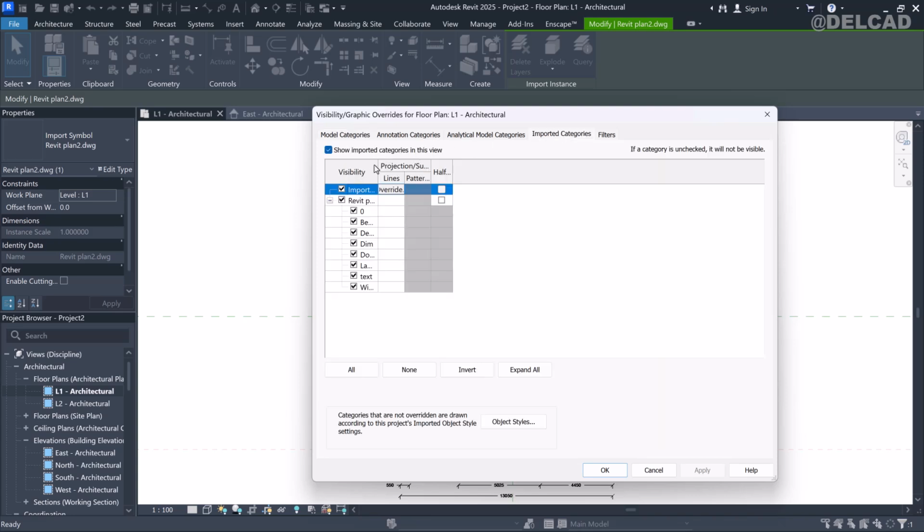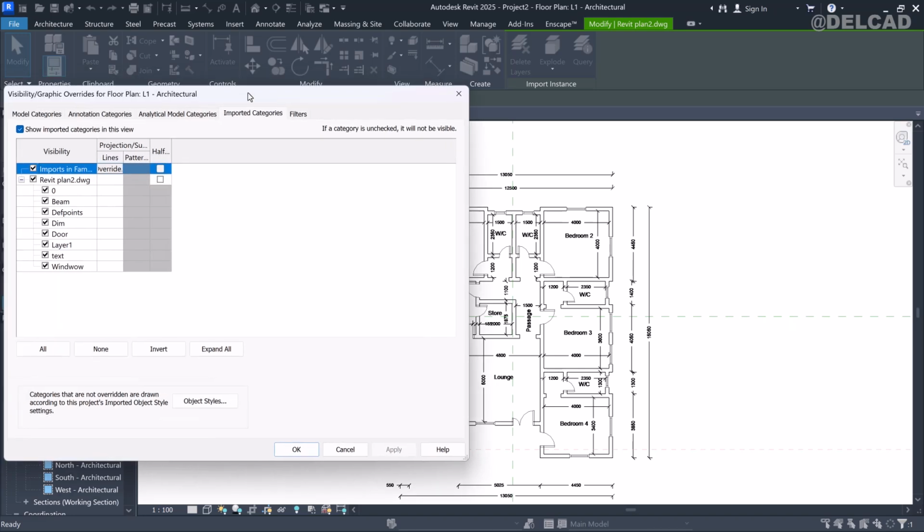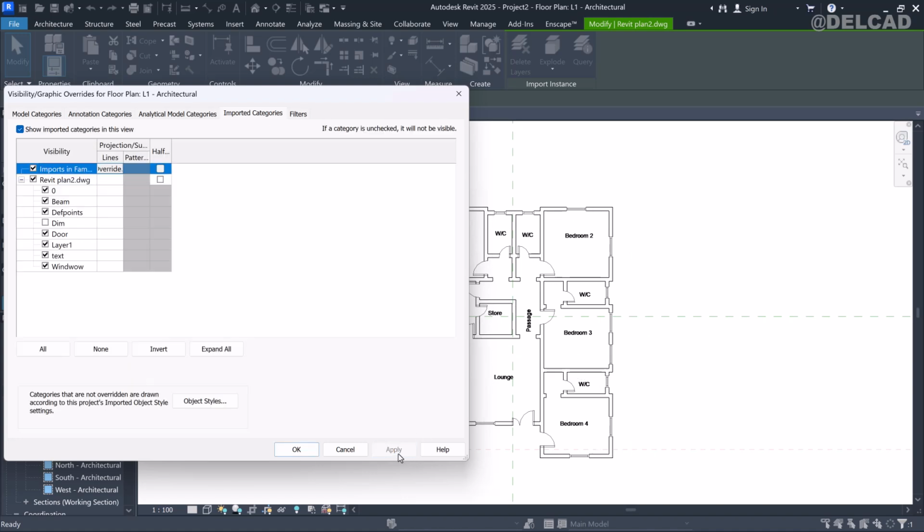If I come over here, I can adjust it to see the imported layers which I created originally from AutoCAD, and these are all the layers. I'm going to move this to the side, and what I need to do is remove the dimension. So I'm going to uncheck the dimension, click on Apply, and you can see that dimensions are off from this drawing. When you're satisfied, you can click on OK.